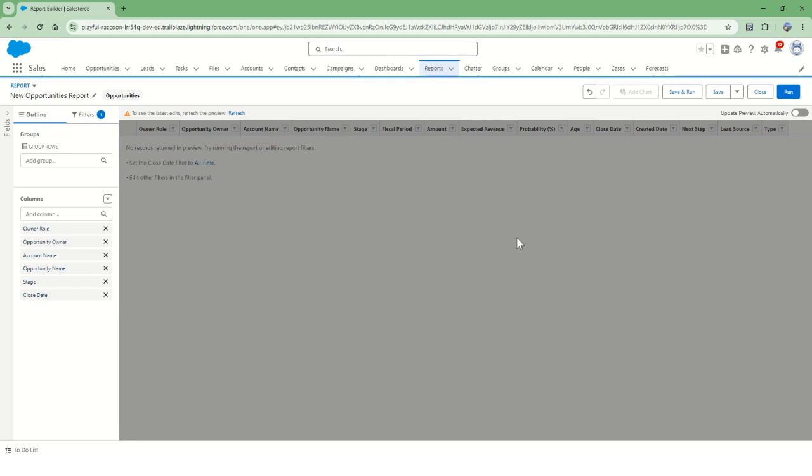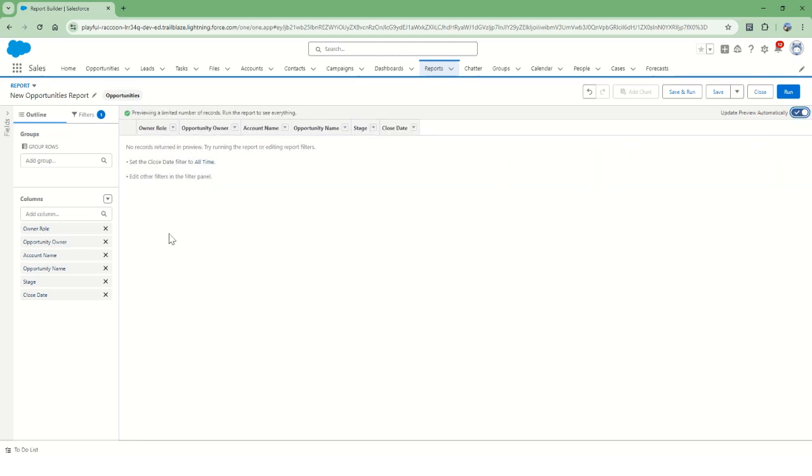Okay. And while we're in this position, what I would recommend doing is, on the top right hand corner over here, we've got a section that says Update Preview Automatically. I'd recommend ticking that, toggling that on, and that means that as you're building your report, it will update in the preview. So you'll be able to see your report as you're building it rather than seeing the finished product right at the end.